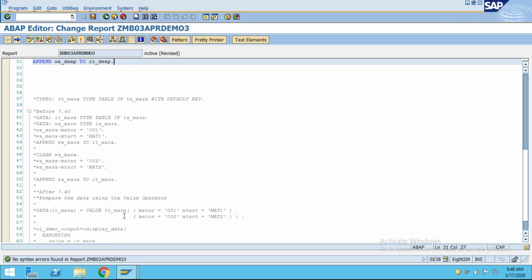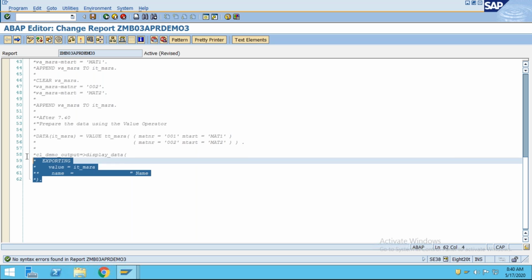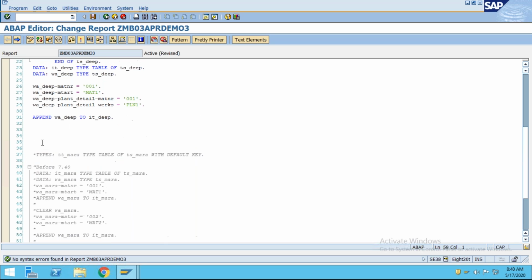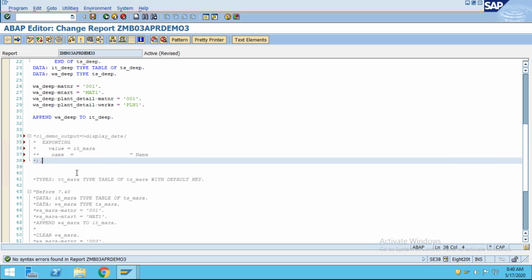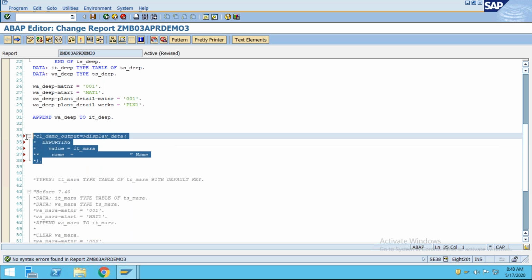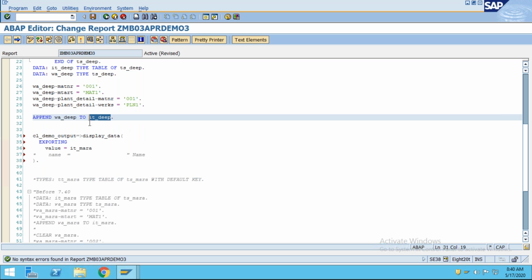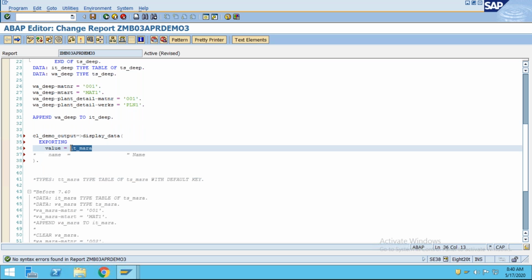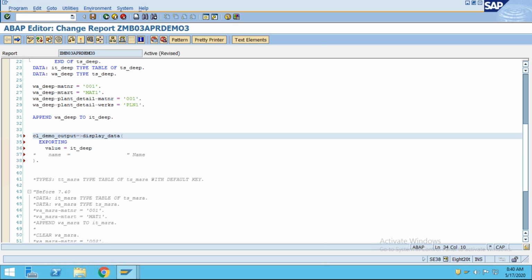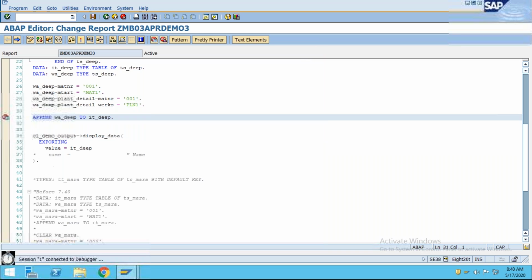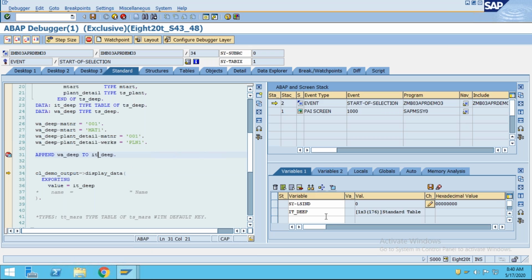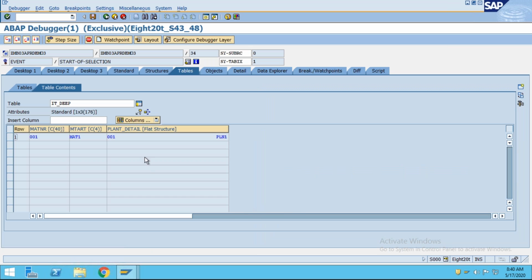It looks okay. I will just copy this one and paste it, uncomment this one, and put IT_deep, and we will see the data in the internal table. IT_deep we can see, and in the plant detail it is coming like this.